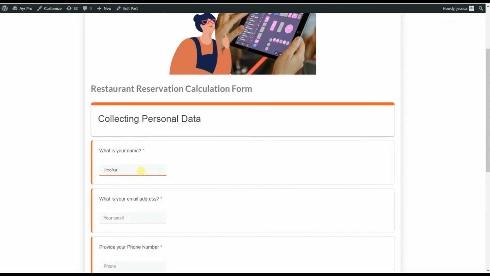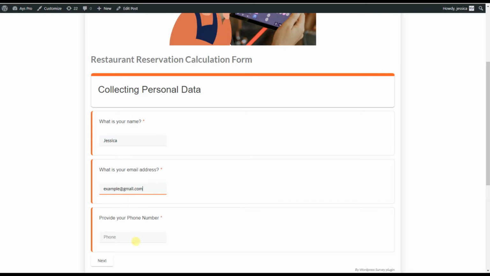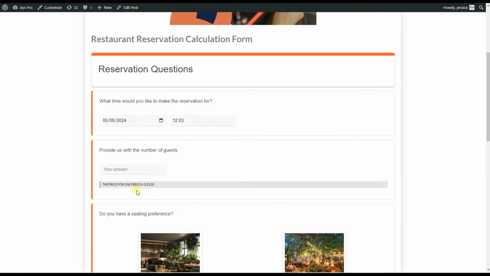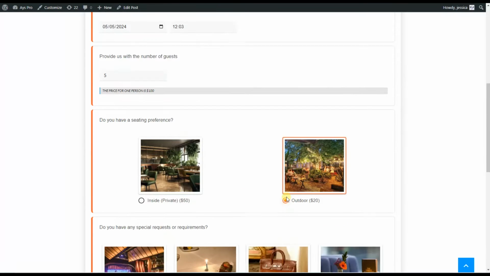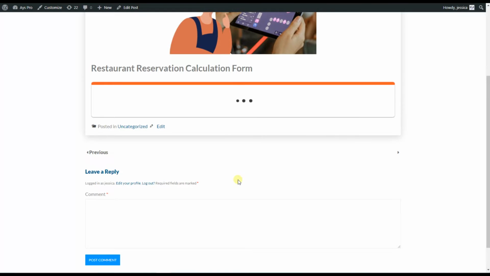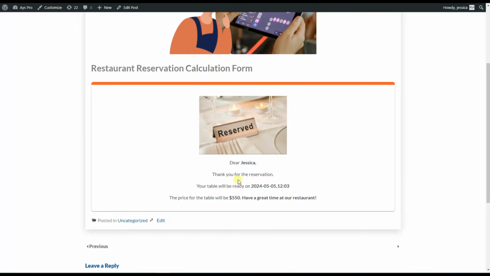Today together we will learn how to create a calculation form with our Survey Maker plugin. As you may know, calculation is a type of survey that measures a value based on users' input. With the Survey Maker plugin, you can create different kinds of calculation forms, such as, for example, calorie intake calculator, mortgage calculator, car loan calculation form, BMI calculator, tip calculator, and many more. Let's create a calculation form together.